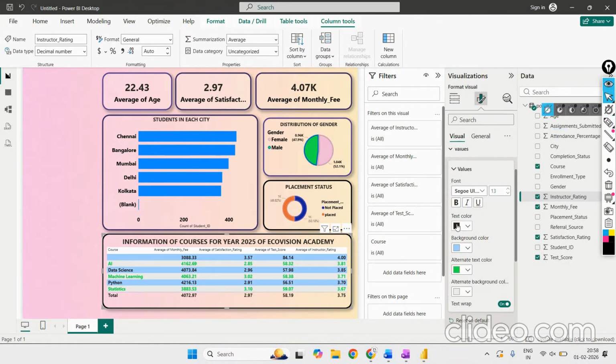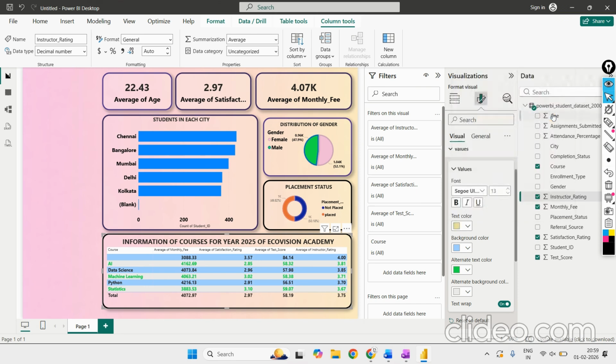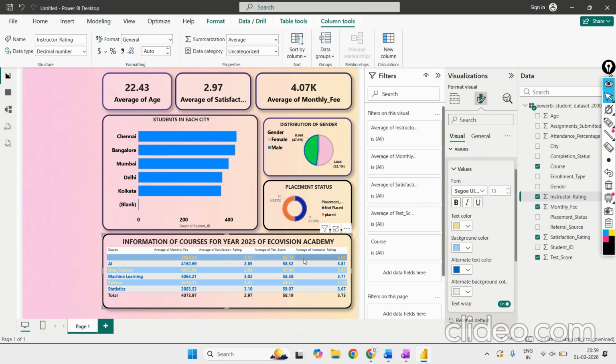Suppose I want to keep this text color as yellow, and I want to keep the alternate text color as blue, so I can do that also. Are you getting my point? This text color and alternate text color are for assigning different colors to alternating text. Understood this part? I feel this is looking very good now.